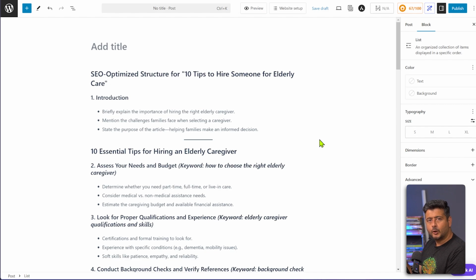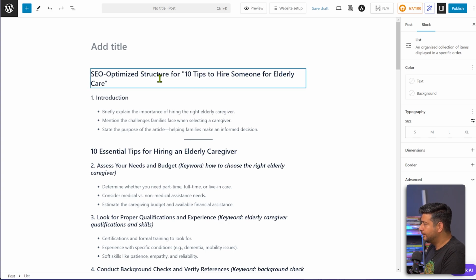So I've taken the entire blog post outline generated by ChatGPT and put it into WordPress. Now comes the most important part, which is adding our own flavor to it: the experience, expertise, authority, and trust factors. Because this cannot be replicated by ChatGPT, we're going to take a look at the outline, and I'm going to just mention casually what kind of things we can add and what you should look at to add your own flavor and your expertise. So this is the SEO optimized structure for 10 tips to hire someone for elderly care. Don't worry about the headline. We're going to change it later.